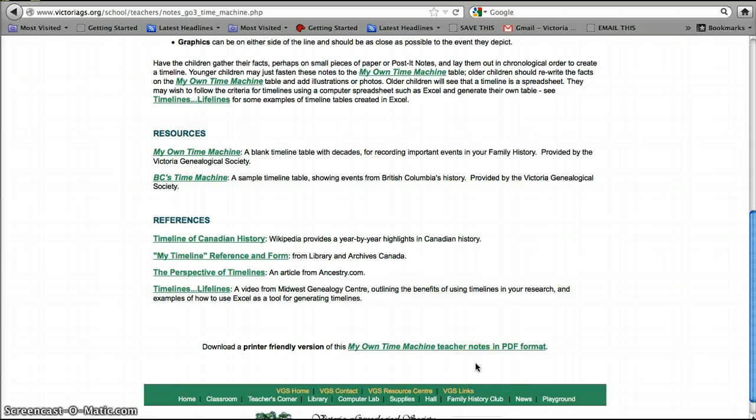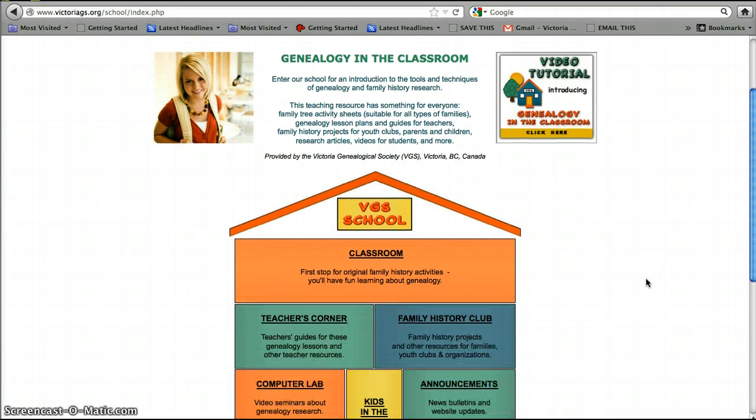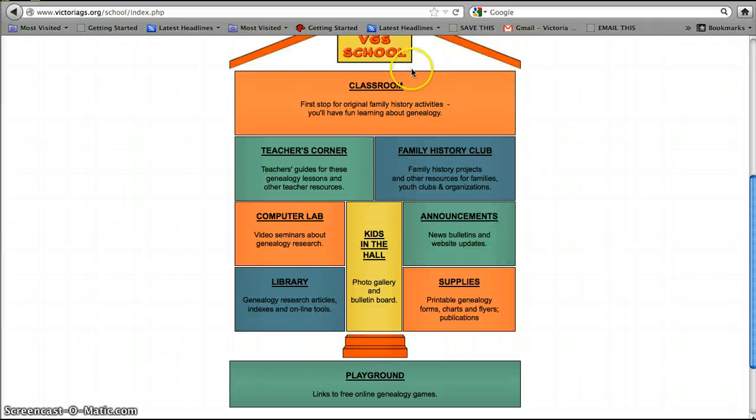Let's go back to the main schoolhouse graphic to look at other features of genealogy in the classroom. We're at the bottom menu bar, so just click on the Home key. There, we're back at the schoolhouse. We've looked at the classroom where all the activities are stored. For each activity, there are teacher notes, and they are all stored over here in Teacher's Corner. Where are all the forms and charts used in the classroom in Teacher's Corner? Over here in the supplies room, of course. Where else would they be?